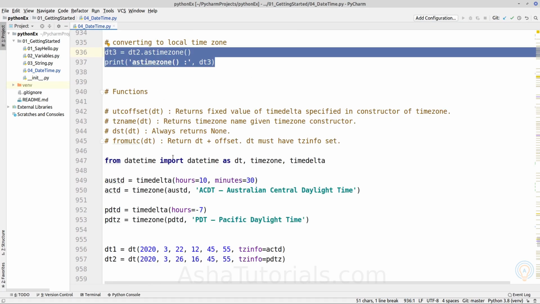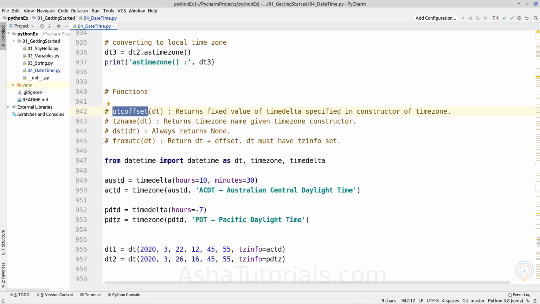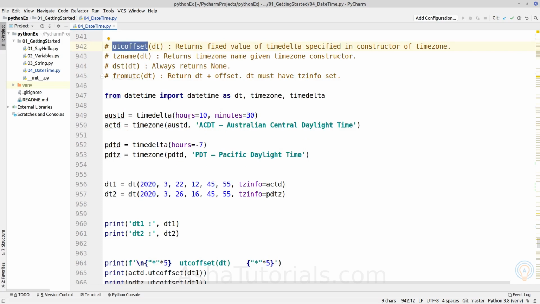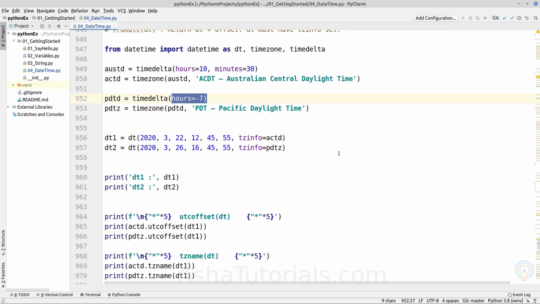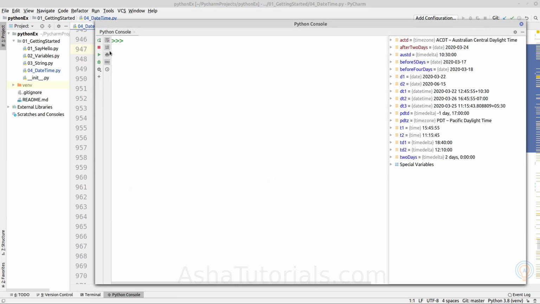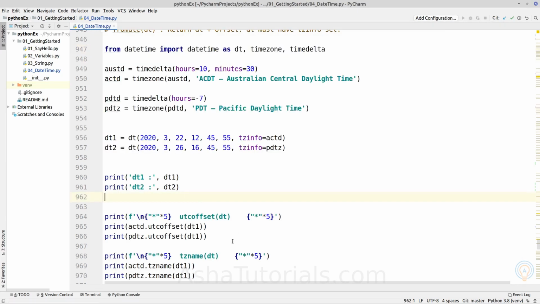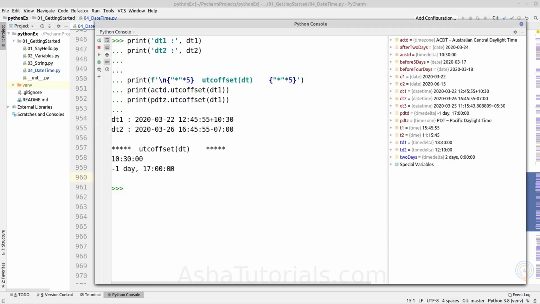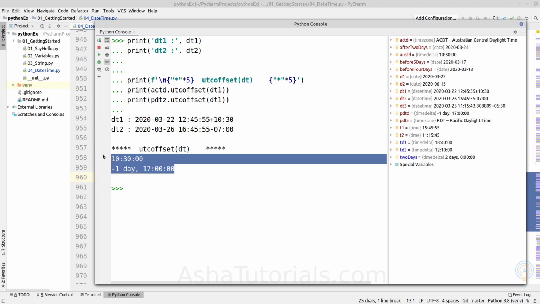Next are the functions of timezone. First one is utcoffset, which returns the fixed value of the timedelta specified in the constructor of the timezone. So if we have specified 10 hours 30 minutes or 7 hours, it will return the same thing. So let's first create the object and let's execute utcoffset. As we can see here, it is the same offset we have provided in the timedelta object.